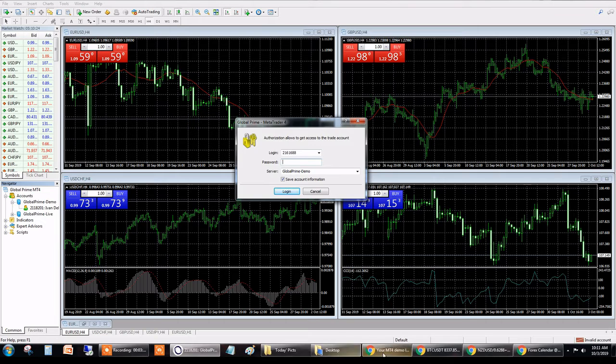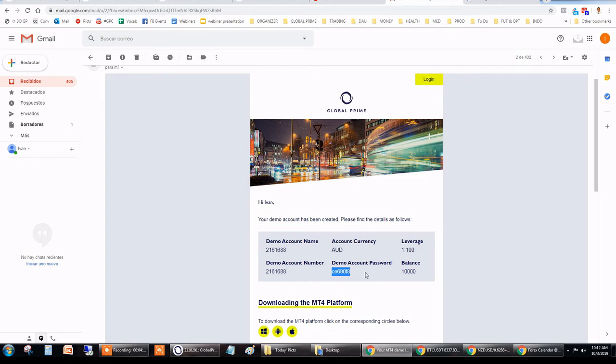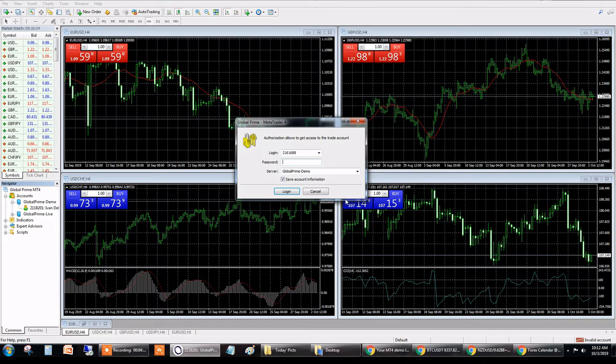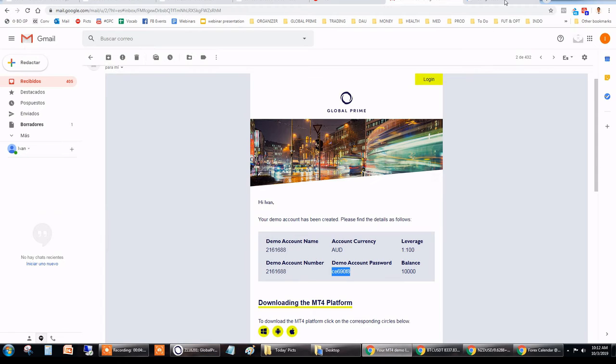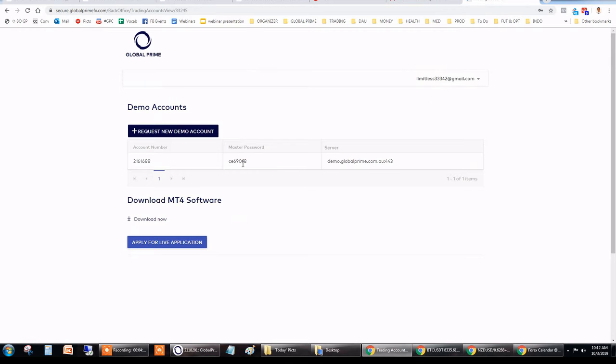And then the password. So the password is found either in this email that you first received, which we're gonna paste in here, or alternatively, you can also find your master password on your client portal. Okay, so there are two options, just in case you cannot find that email for whatever reason down the road. You will always find this password also in the client portal, although we obviously strongly encourage you to keep this password saved somewhere else in a document that you can just lock away.